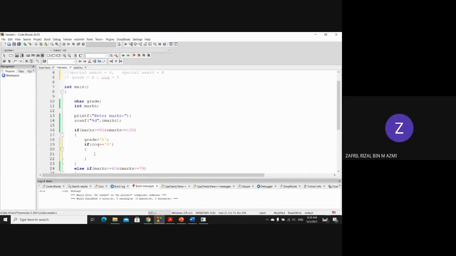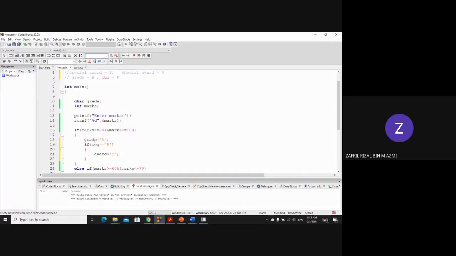Very good. Okay, that is correct. So award equal to S. Meaning that if student gets grade A, grade A must have marks between 80 to 100, and if CoQ is passed, be given S, special award S.